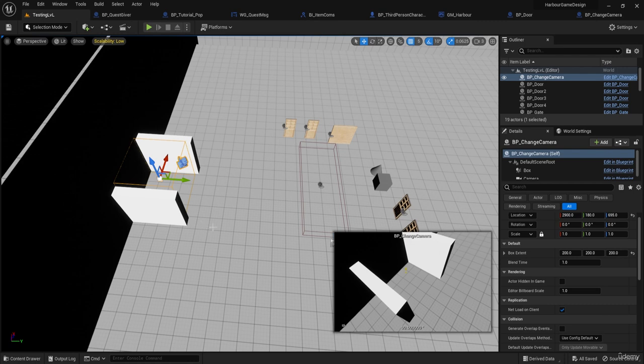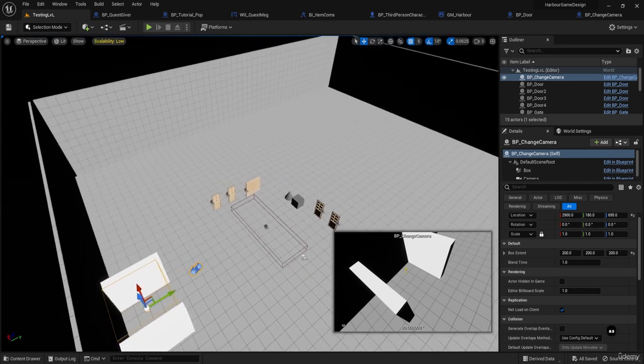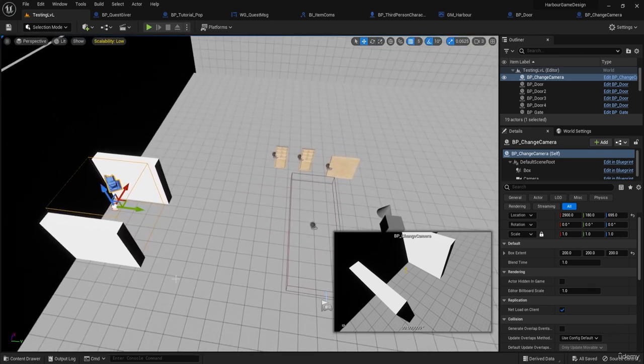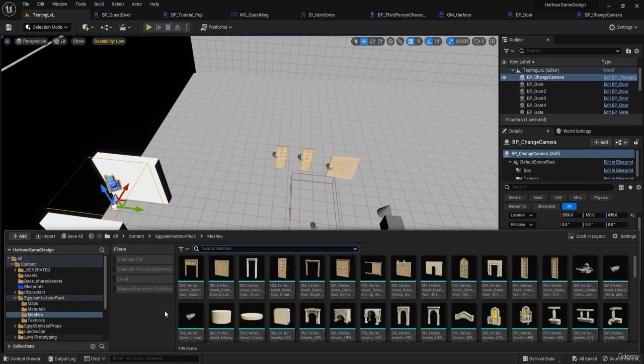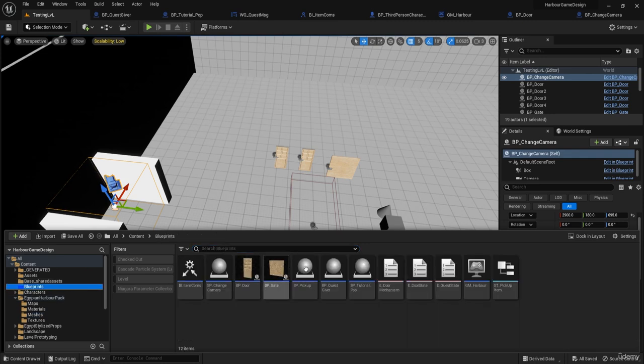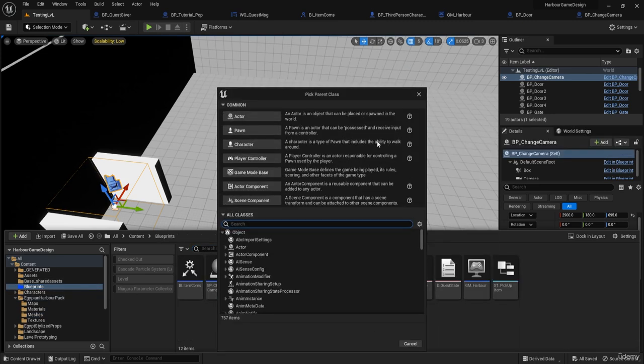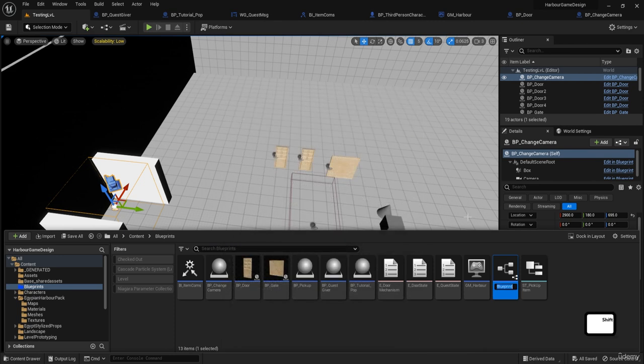In the last lesson, we left off with creating some camera change mechanics, and in this one, we're gonna create an explosion actually. So we're gonna need to create a blueprint. So I'm gonna go on our blueprints. I'm gonna create a new blueprint of type actor.